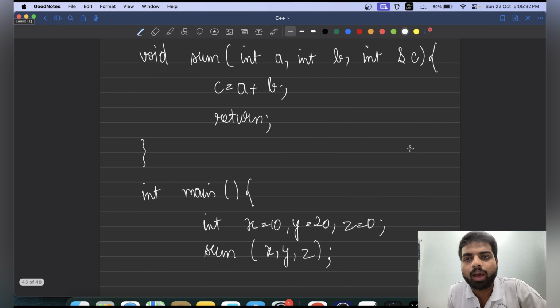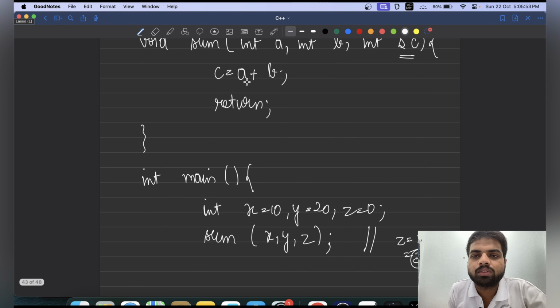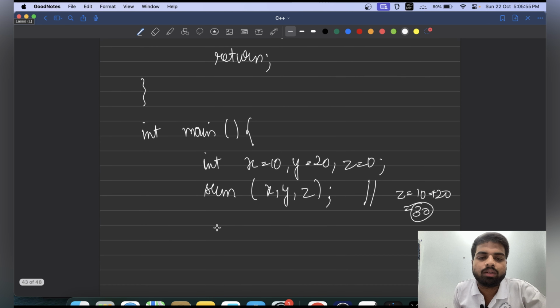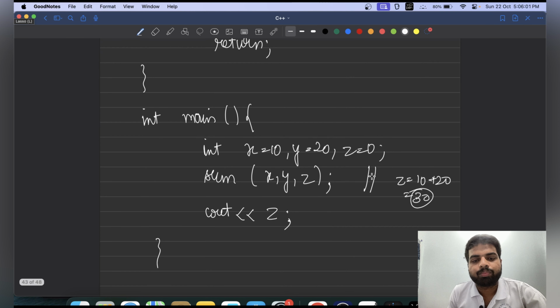So what will happen upon running the function is that this &c contains the address of z, right? C will become equal to a plus b. That means after this statement, z will automatically be updated to 10 plus 20, which is equal to 30. So actually, I don't need any return type in this function. I just need to update the value of c. That means I am updating the value of z. Simple. After that, I'll just do cout z. My task is done. That's it.